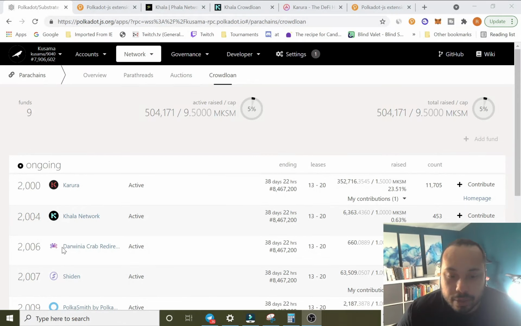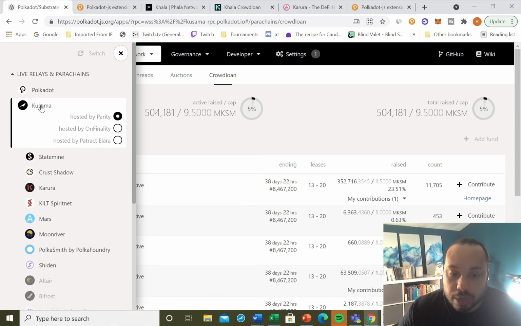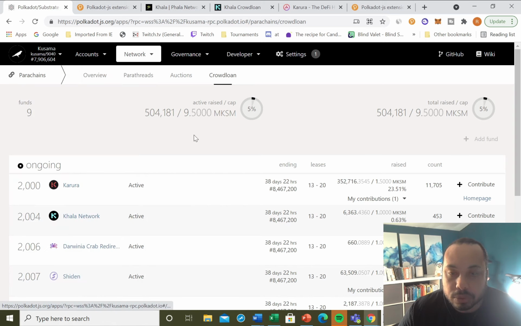Hey, we're right here in the Polkadot.js.org app, where you have to go to Networks, Kusama, then Parachains, then Crowdloan, and you can see which projects you can contribute to. There are 9 funds currently.